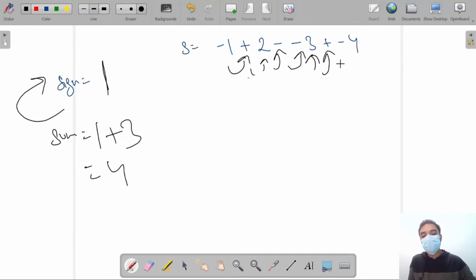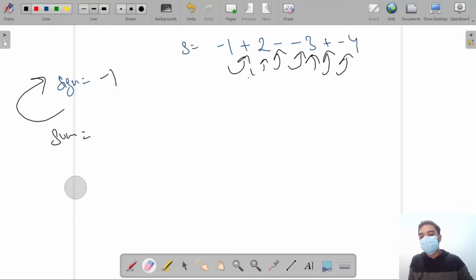I don't have to do anything when I am getting plus. Now I am getting minus, so I have to update my sign by multiplying it with -1. Now my sign is -1. My sign is updated to -1 now. Okay, and my sum is what right now? My sum is 4. So I'm just writing 4 here. Fine. So now I am getting 4 here.